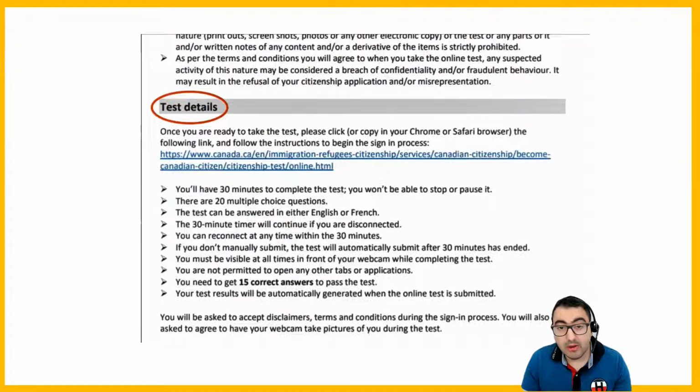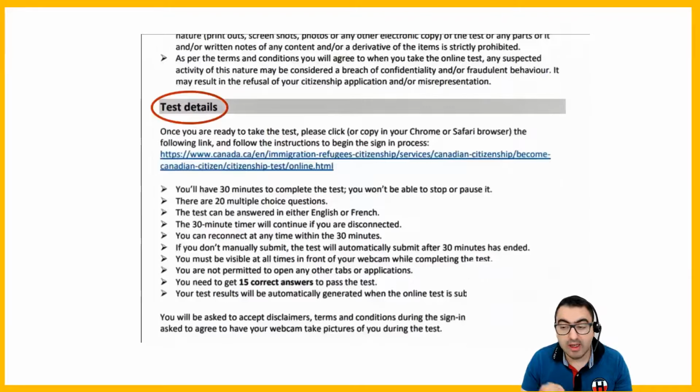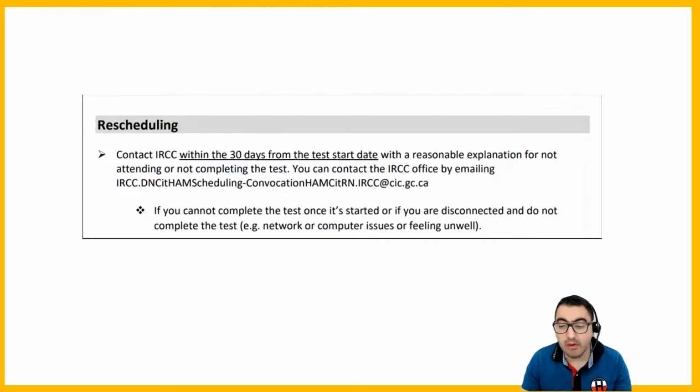So the first thing you're going to do is just click on this link. But if you are not available during the start date and end date of the invitation, maybe you are on vacation, maybe you are sick, maybe you don't have internet access during this time, or your webcam isn't working, and you still need more time to be ready for the exam, or any other reasons, you will see a section in the invitation called rescheduling.